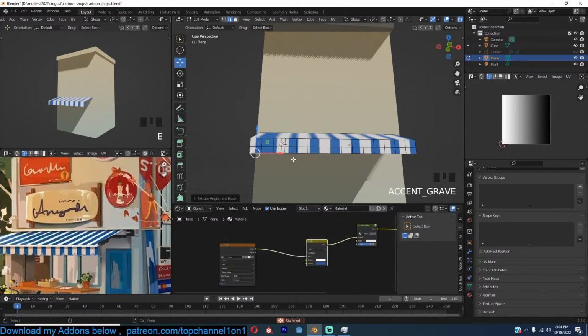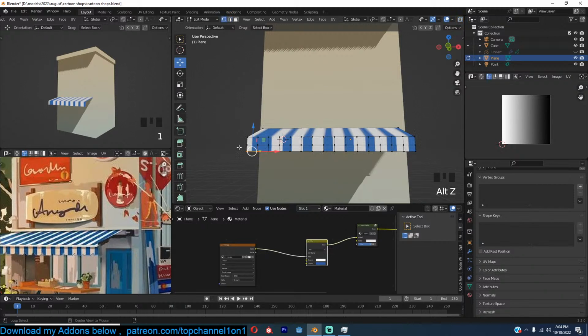Maybe you can use a checker deselect. A checker deselect to do what?